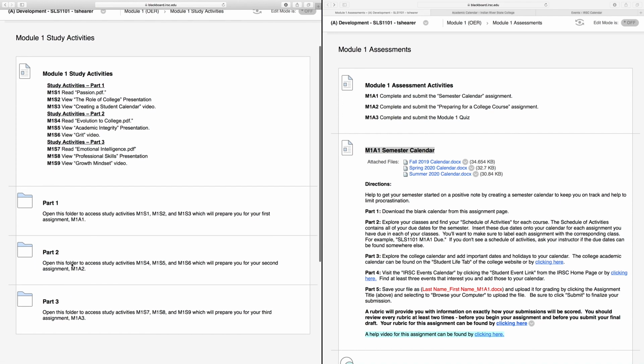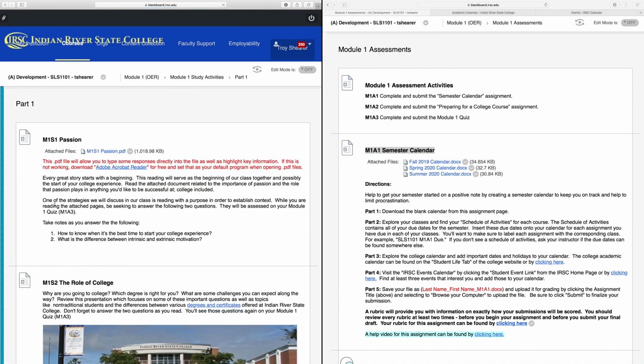Your modules are broken into three parts, and all of the corresponding study activities are referenced above. So you'll want to go to the part that you're currently starting in. Because this is our first assignment, we're going to go into part 1, which contains study activities 1, 2, and 3, which will help prepare us for our first assignment, M1A1, which is the focus of this video. So let's have a look at what the study activities look like.